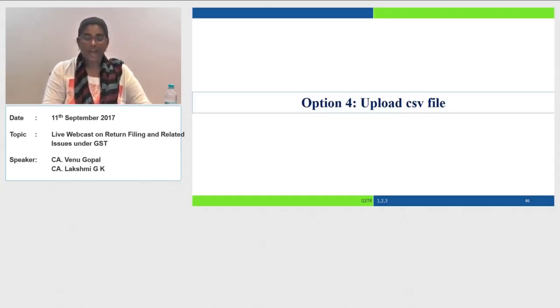Again after this, a warning message will come asking if you want to save the data. Once you click on yes, if there is any error, it will be given in a warning dialog box. So this is one more option. Next option is option 4.